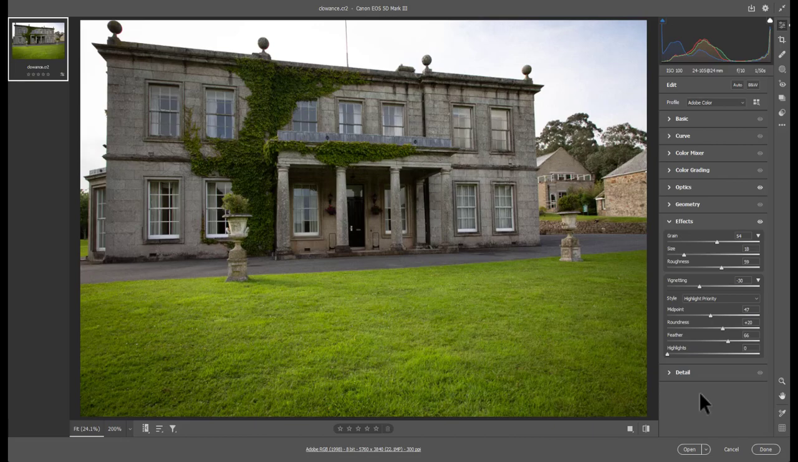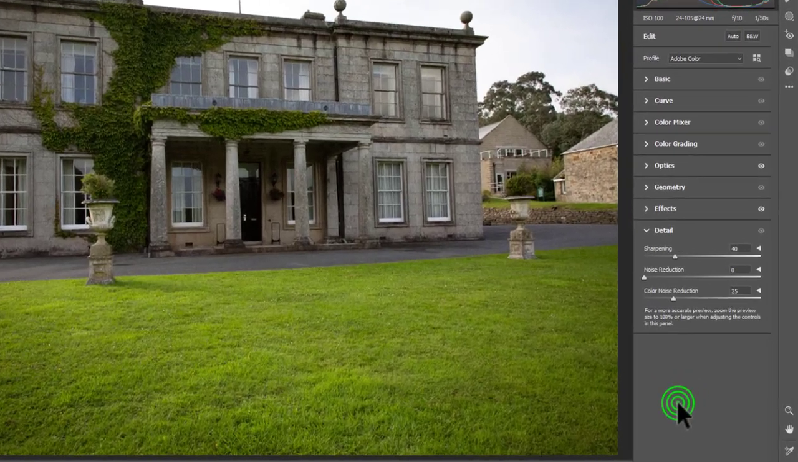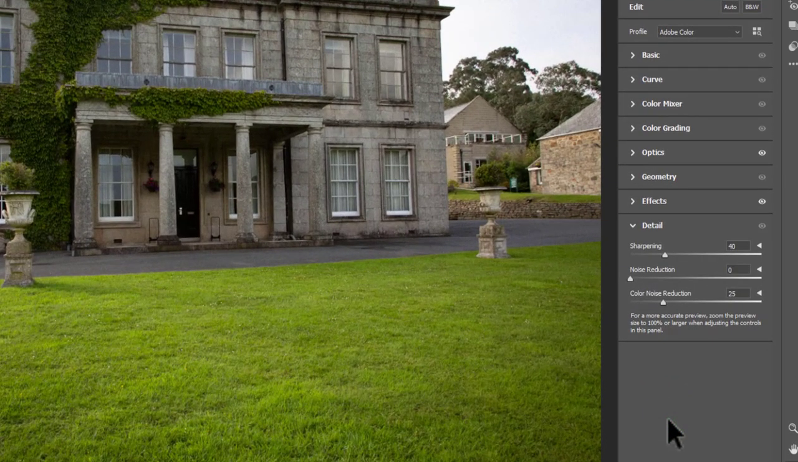The final panel I'll look at is the detail panel. This is concerned with sharpening and noise reduction. JPEGs may not need sharpening at all, or at least not as much, because some sharpening is applied during the in-camera conversion. However, RAW files will almost always need to be sharpened at some point in the workflow. Where and how you sharpen images is, to some extent, a matter of personal choice and individual workflow.